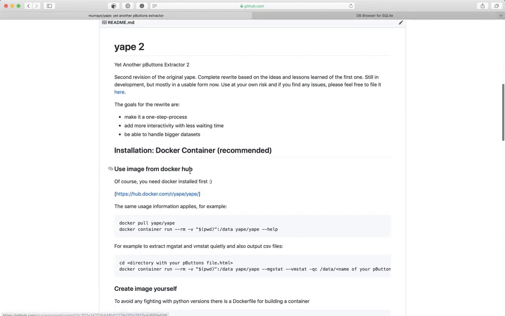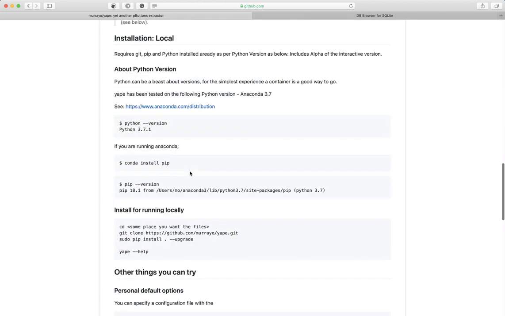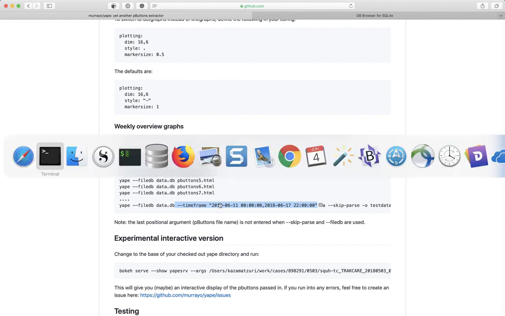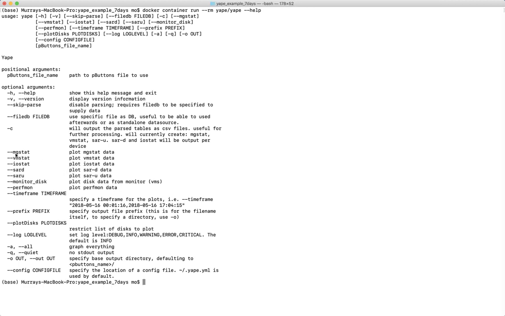One of the other useful things we can do is, if I go back to the Yape page, we can see that there is also a time frame flag here. If I go up to the help menu, we can see that we can add in mgstat and plot vmstat and so on. We've used the file db, but there's this time frame flag here. So what we can do is, now we've got our SQLite database sitting there, we can make use of that and not have to keep reprocessing the data all the time.